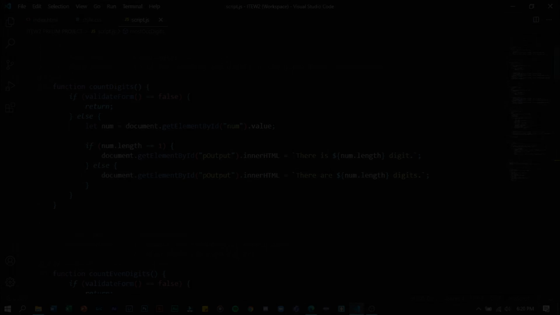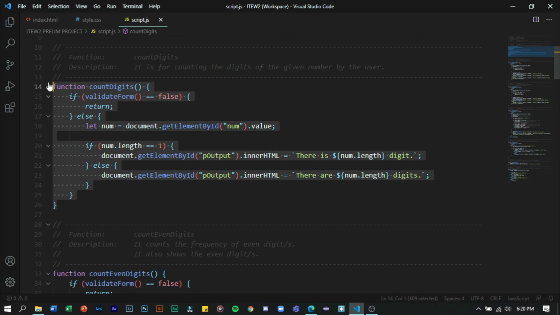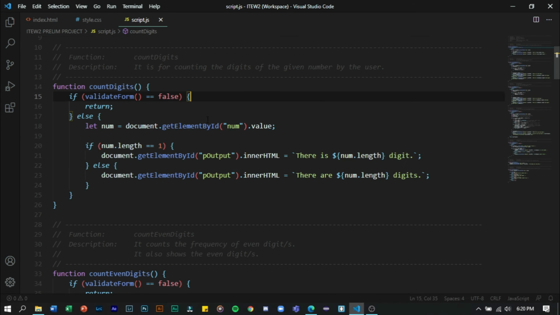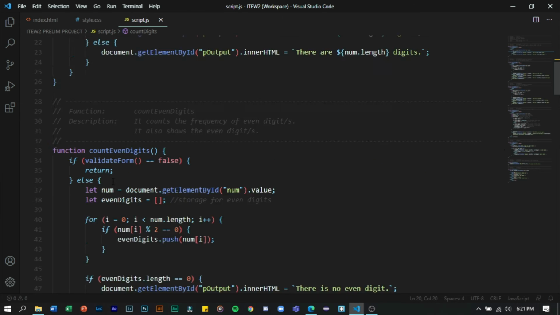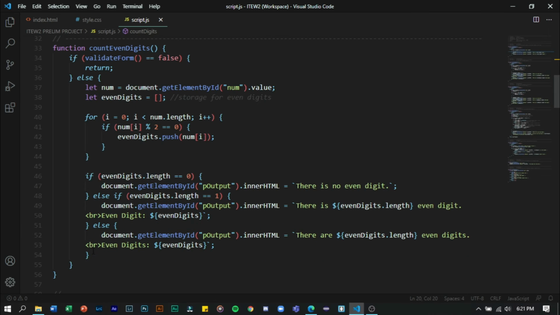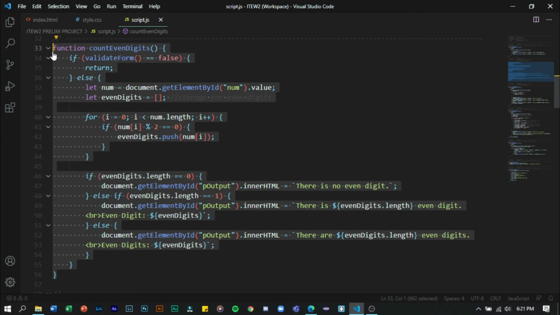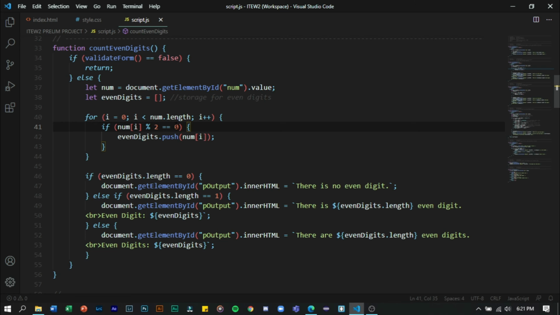Let's start with function count digits. From the function name itself, it's just basically returning the digits of the given number by the user. I used the length property to return the length of a string. Function count even digits counts the even digits. This is the formula to determine whether a digit is even or not.